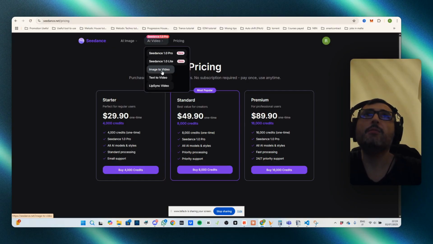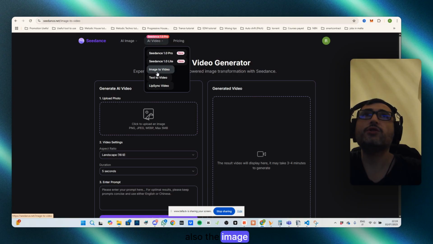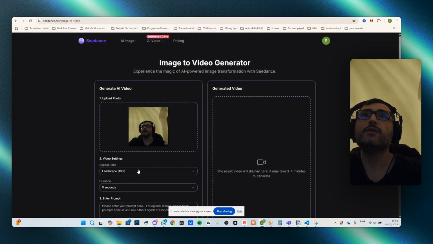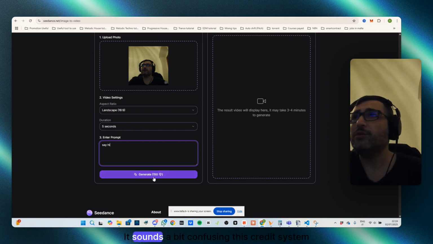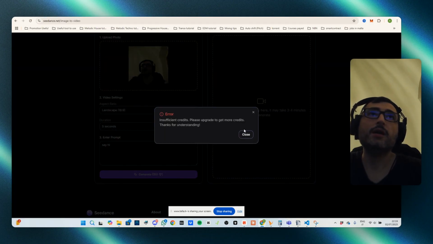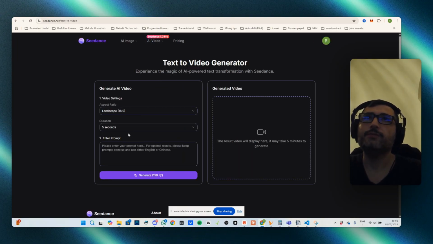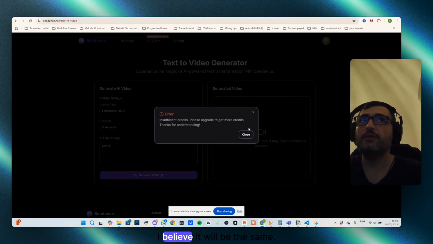By the way, what we are seeing here is that you can also use image to video, so you can add an image as we did and say hi, and here we have 150 credits. It sounds a bit confusing, this credit system. But it seems like you can't do anything at all as a free user at the beginning. Then you have the text to video, and I believe it would be the same.